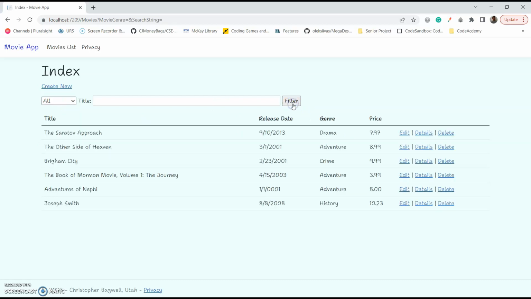So yeah, that's my MVCMovie app working. I do apologize, I don't have the sorting by the release date or the image working, but hopefully in the future I'll get that going.